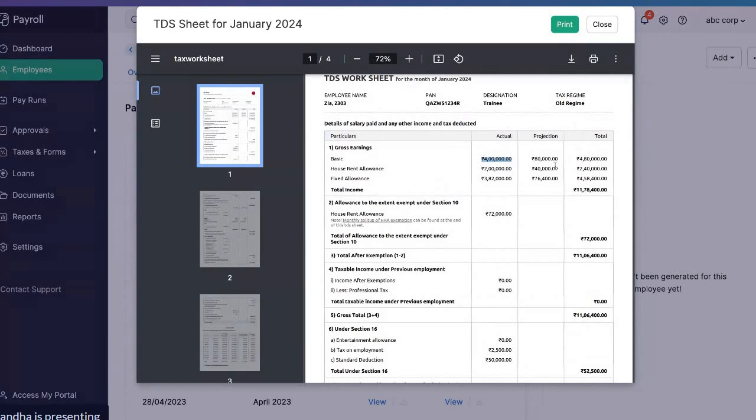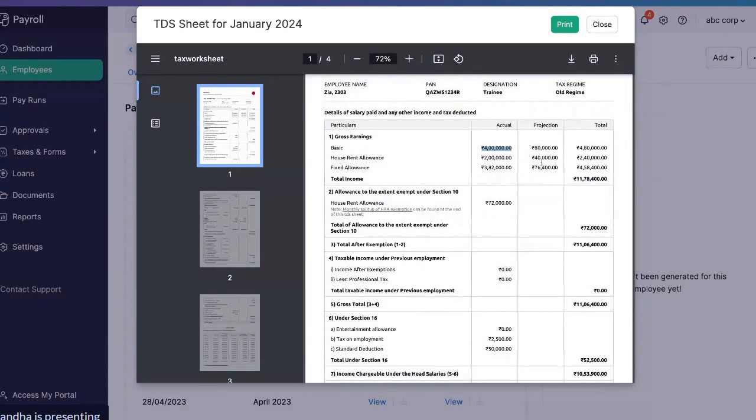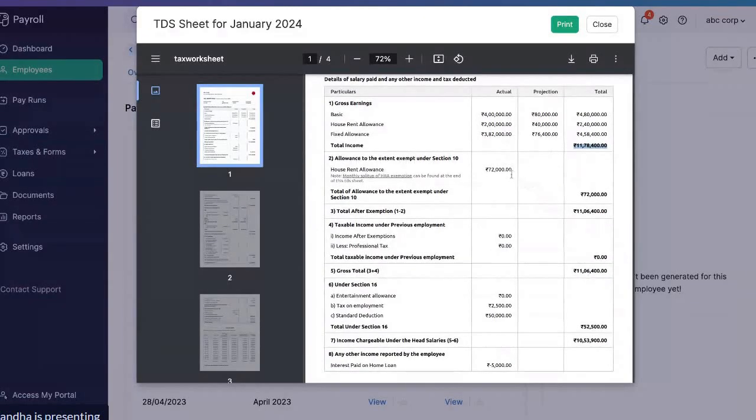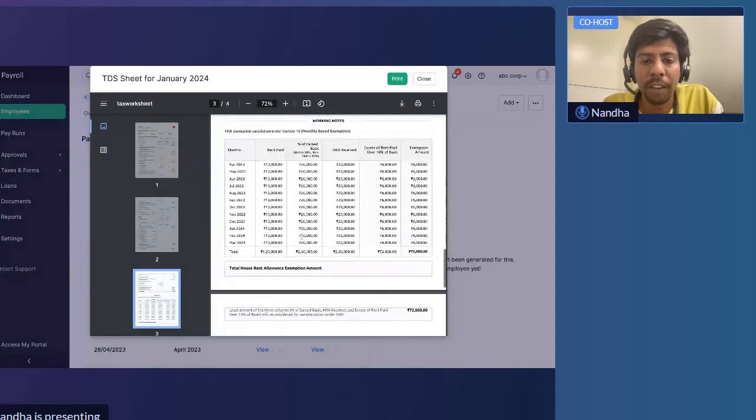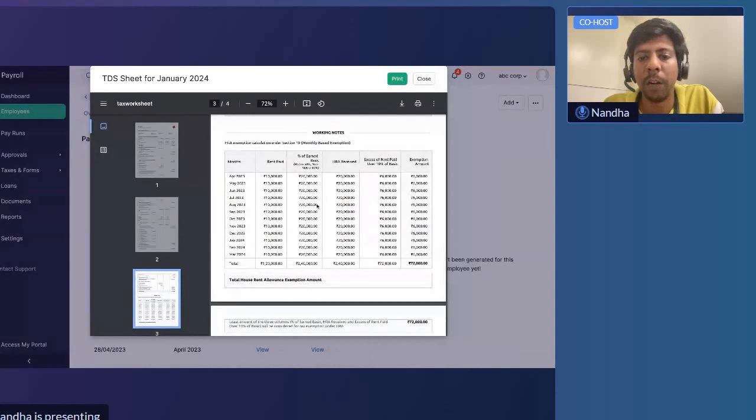So here we have listed it out. For Zia, the total gross earning will be around 11,078,400 rupees, where the HRA has been chosen at 72,000. For the old regime, HRA is allowable. Even in Zoho Payroll, we will be showing how the HRA of 72,000 has been calculated. It will be listed out at the bottom, on the last page.